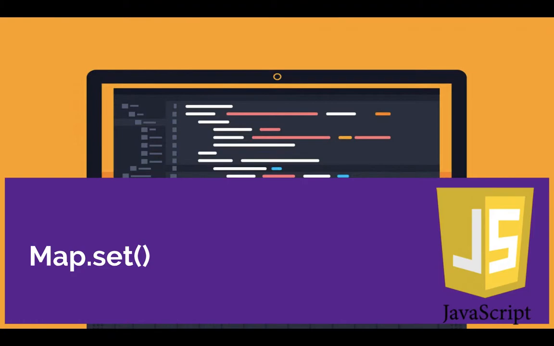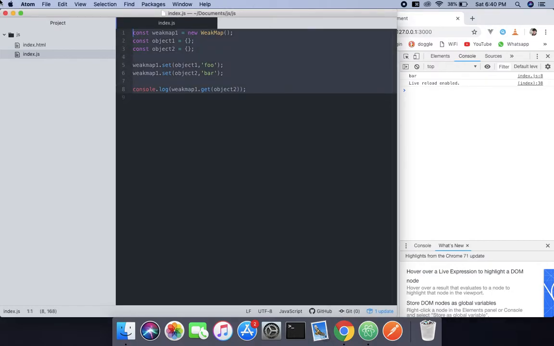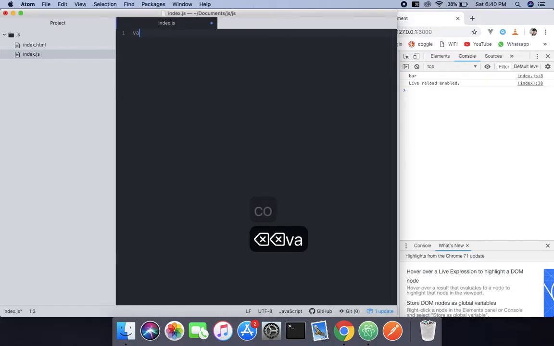So yeah, what the set method in the map does is add or update an element with a specified key and value to a map object. So what we're gonna do is create a var map1 and make a prototype of map.